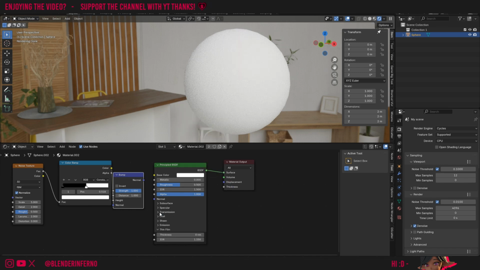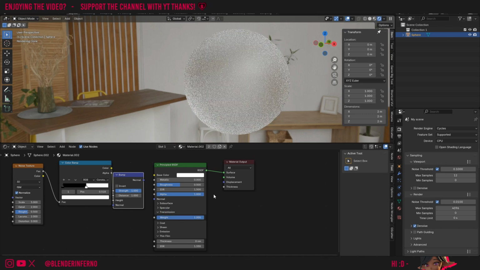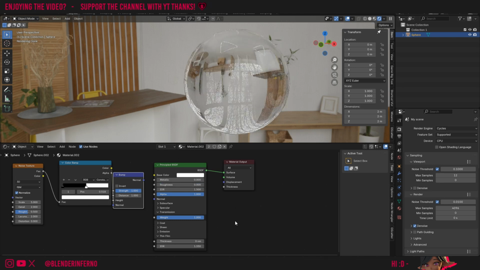Then, as you might imagine, we're going to want to turn on transmission. So I'll open up the transmission tab and change the weight here to 1. Right now we have a really cloudy glass material, so to fix that I'm going to change my roughness value to 0 to make our glass see-through. That's looking a lot better. Now let's go ahead and add our thin film. So I'll change my thickness here to something like 500 nanometers.